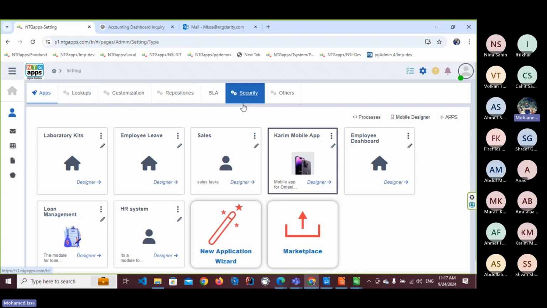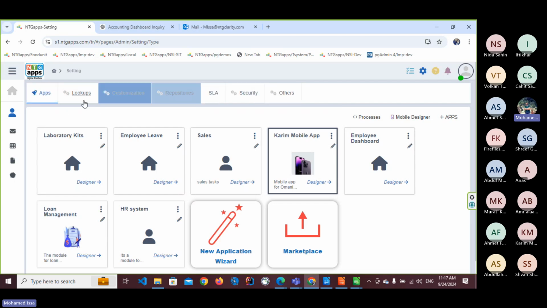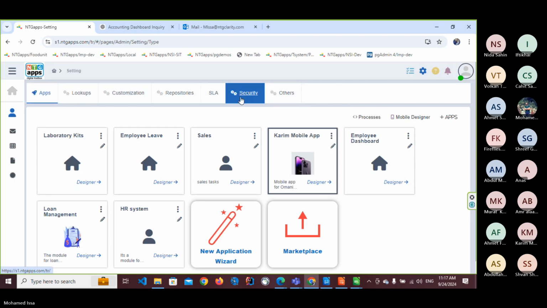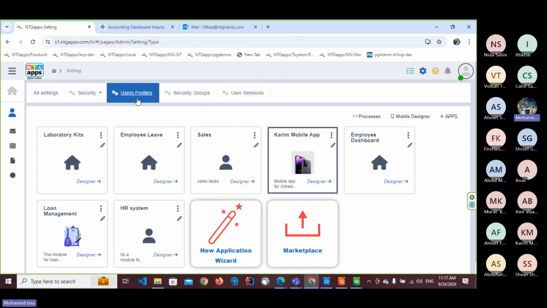Okay, so the security or the privacy in the system: how to make a user in the system and how to make a group and how it's structured in the system. From the top tab here, I have something called security. I will click on it. I have three options: users, profiles, security groups. Of course, if I have the privilege, I will see all of these features. I can see the users' profiles, the security groups, or the different profiles in the system.